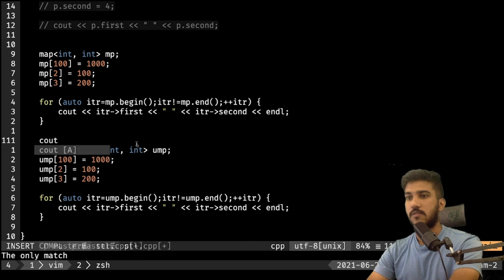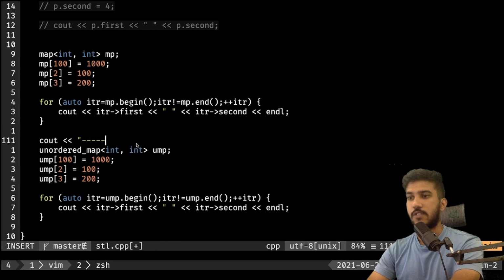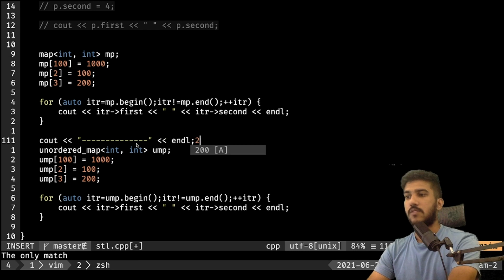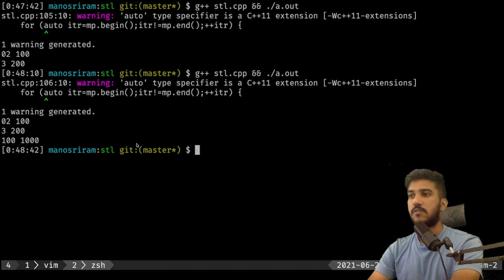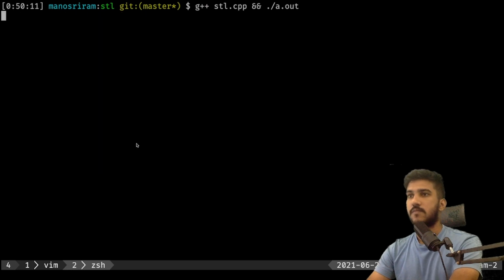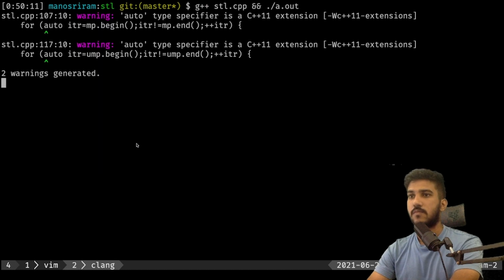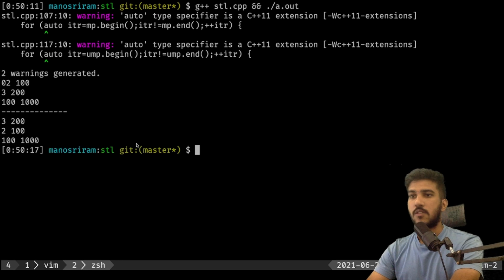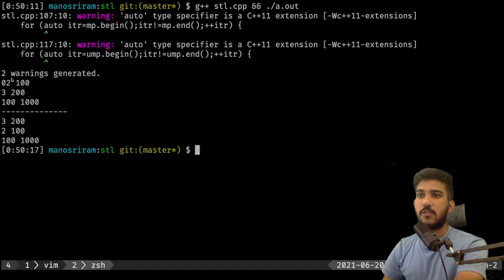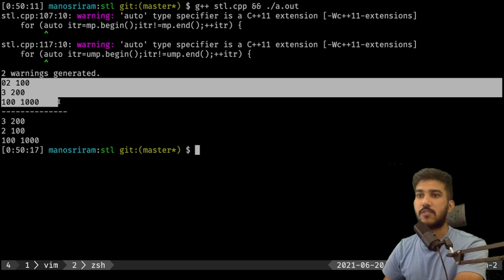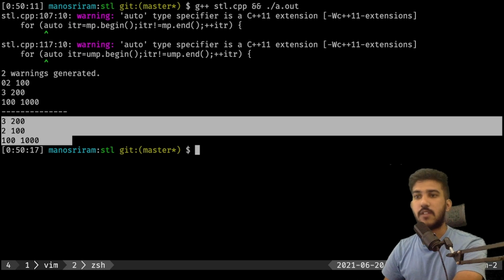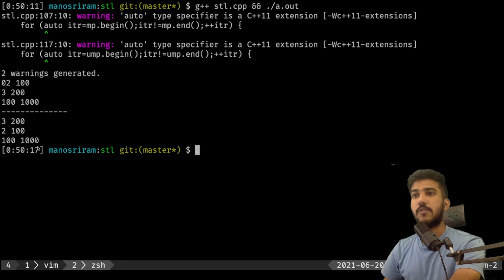I mean, let's put a cout to differentiate these two print statements. So let's run this. The first map, everything is sorted, and the second, the unordered map, it's all unsorted. So that's the main difference between map and an unordered map.